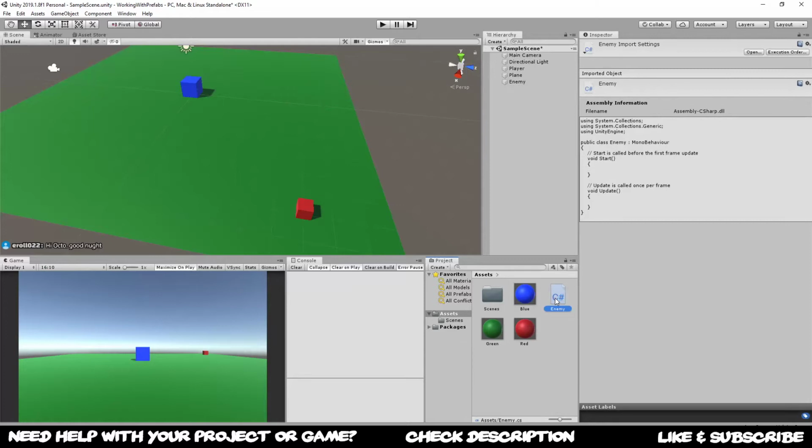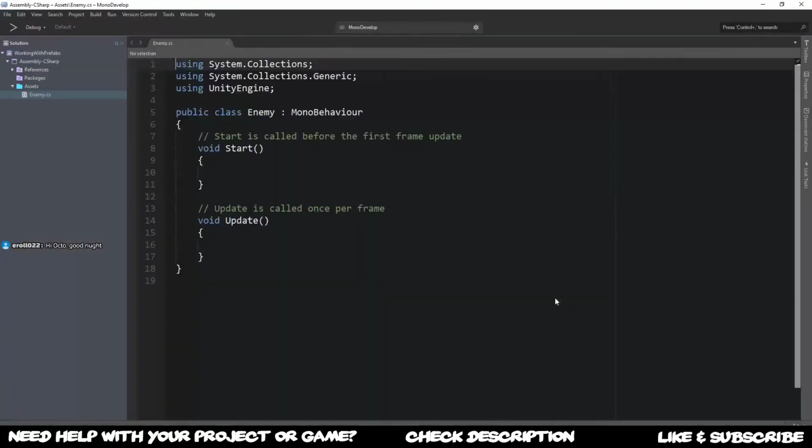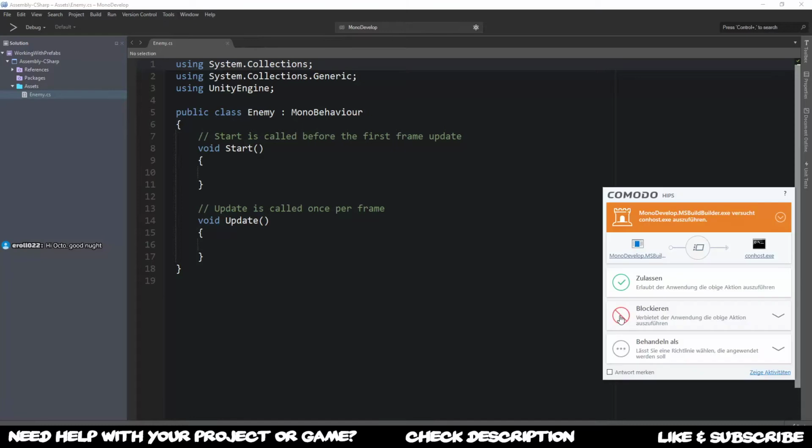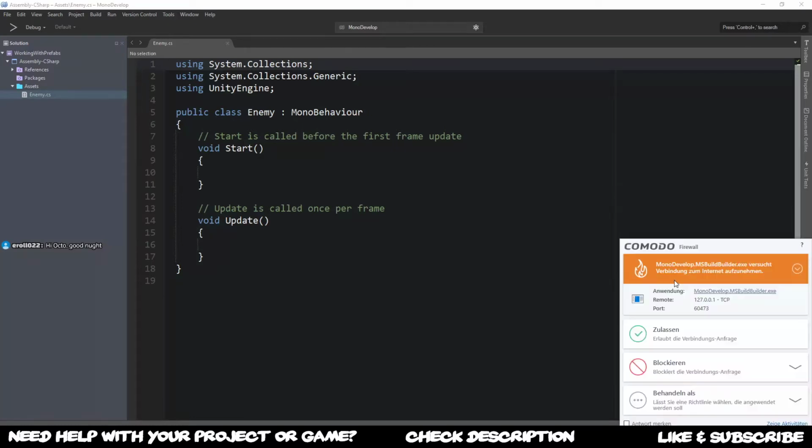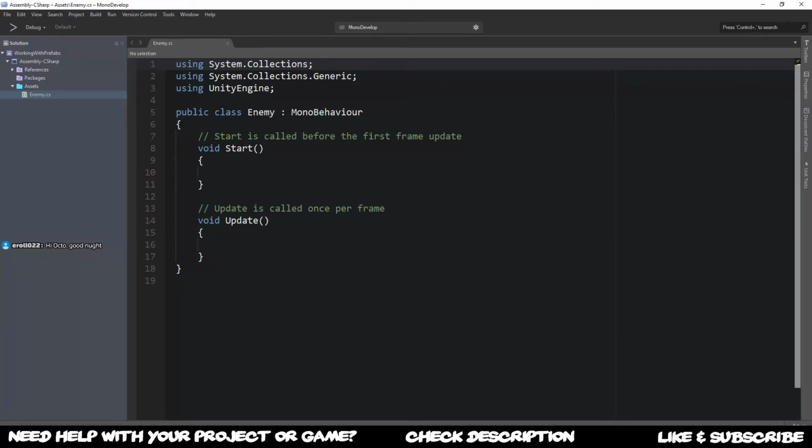Okay, so I just quickly open this one up in MonoDevelop. You might use Visual Studio for that. I'm going to have my firewall popping up at least twice today for MonoDevelop. So nothing about it. Good.